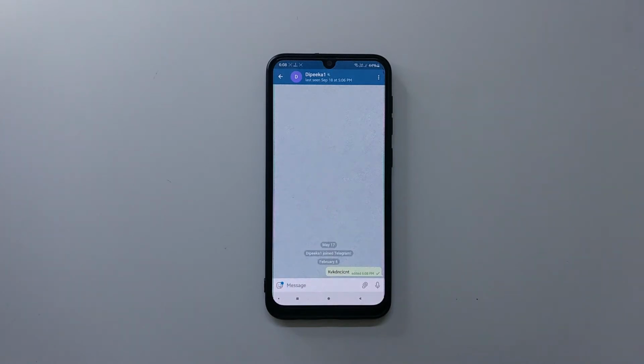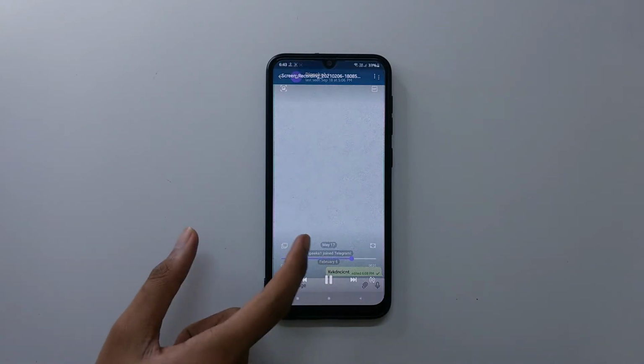Now you can edit the message in any way that you want. Once done with the editing, tap on the checkmark button. The edited message will be updated. You will see an edited tag behind the message.